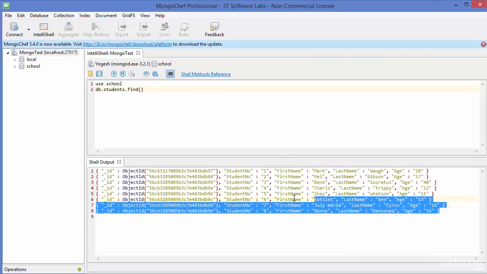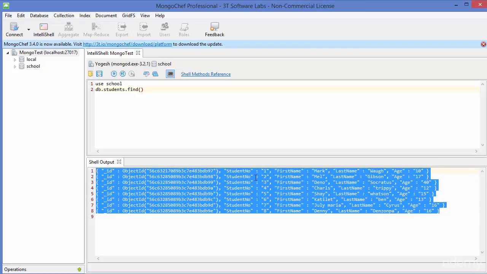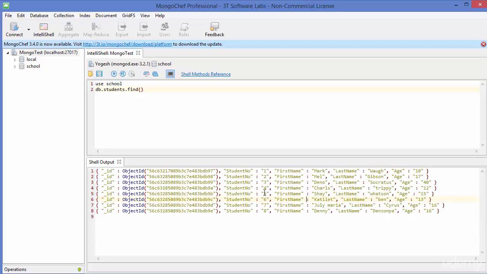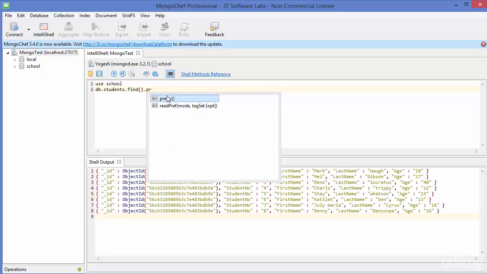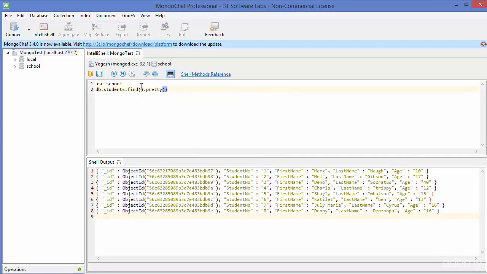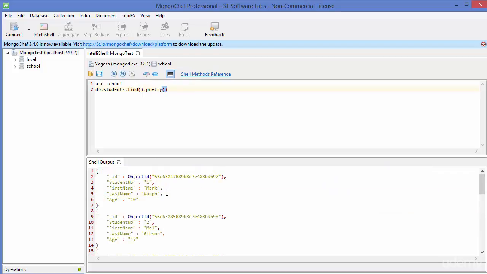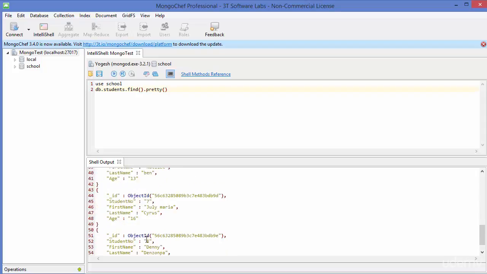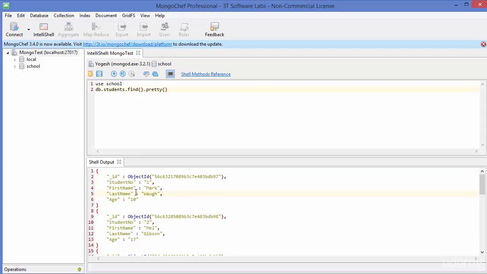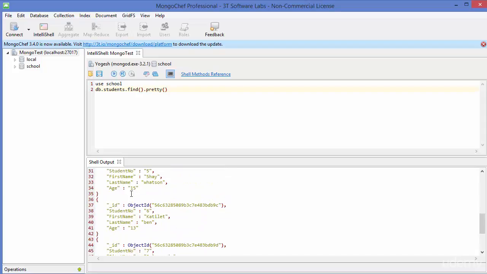Now if you can see here, this is the dump of the results, and it's not prettified, or it's not shown in a pretty way. So to show this data in a pretty way, we have a command called pretty. So just write dot pretty. Okay, and when you give this command after this find and execute it, you will see this data in a prettified form, just like JSON format, right?